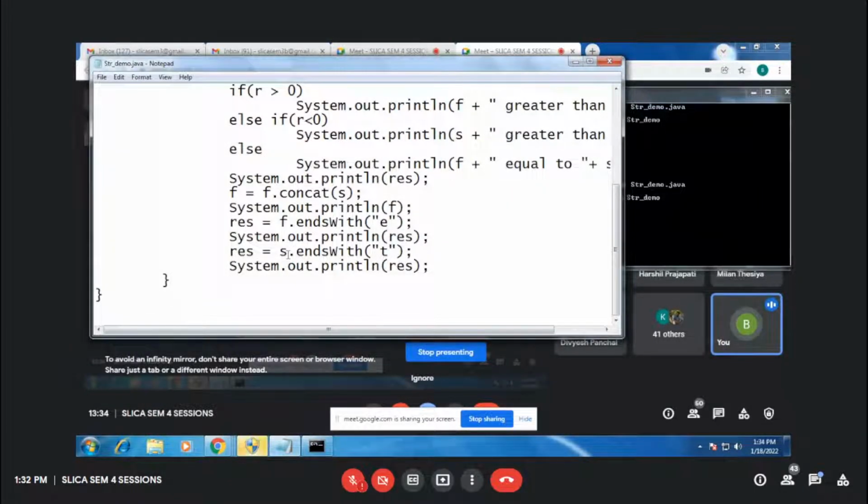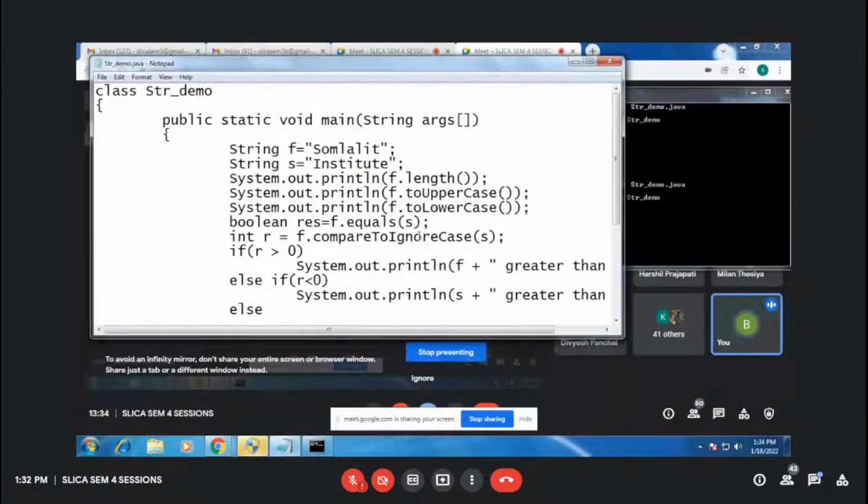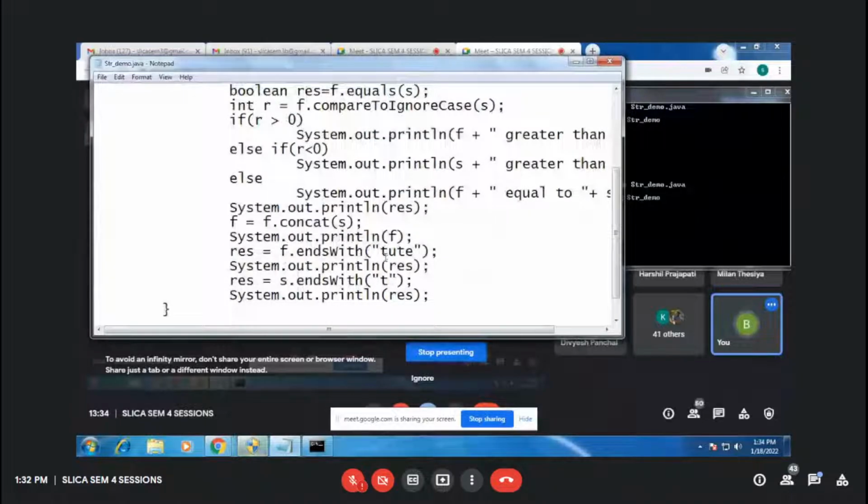So endsWith checks whether the string ends with a particular character, or it can be any number of characters. You can check for multiple characters also. If you want to check for the ending tute of institute, you can check for that also, and it will give you the correct result. So you can check for one character or for multiple characters.